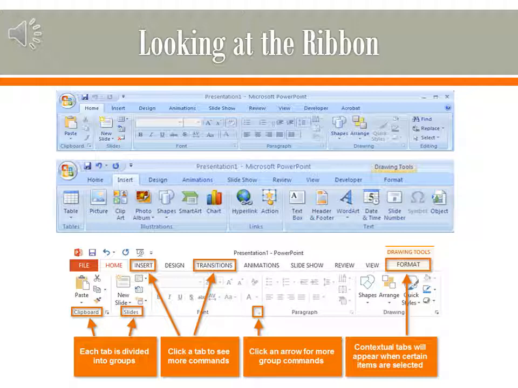So within each of those tabs, your ribbon is going to change quite significantly. You're going to have some different options. And that bottom picture there just lets you know that each tab is divided into groups. You can click a tab to see more commands, and that's shown in the pictures above. You can click an arrow for more group commands. So if you have arrows at the bottom, you can click on those and they'll give you more options.